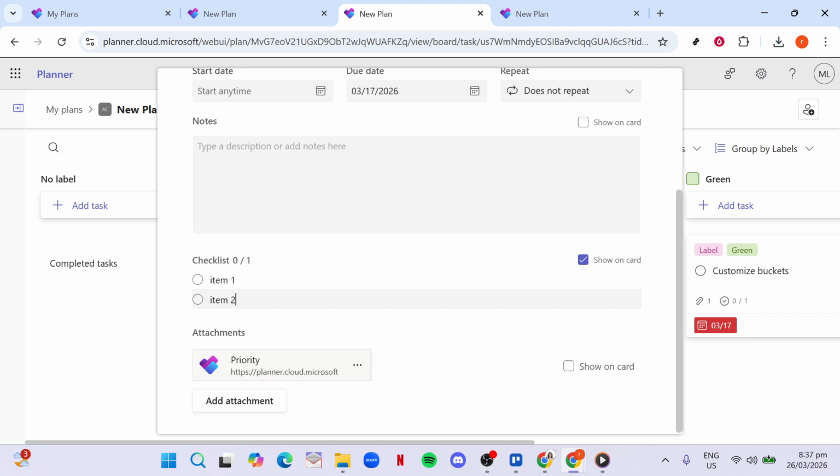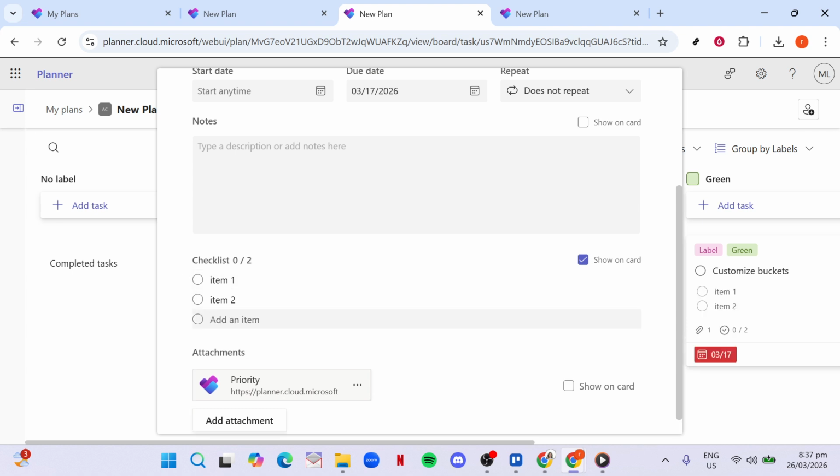For example, if your main task is to prepare a report, a subtask might be gather data from last month or review feedback from stakeholders. Once you've typed in your subtask, press enter on your keyboard. You'll see it appear as a new line in the checklist with a checkbox next to it. Repeat this process for every step you need. Click Add an item, type the next subtask, and press enter.